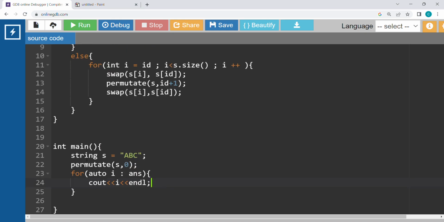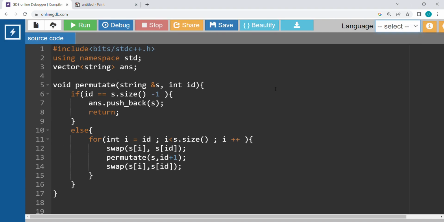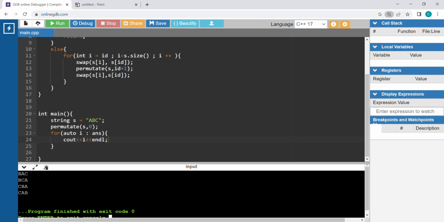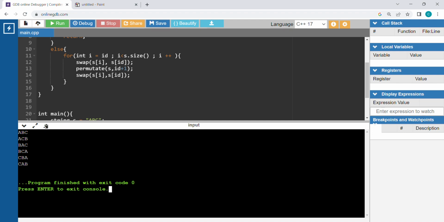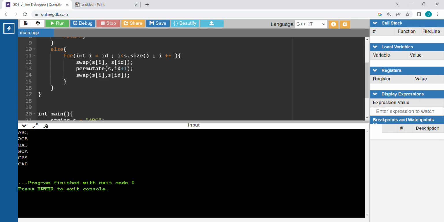Yeah, so this is what happens. I hope it's clear and it's good to go. Okay, so we've got to select a language, right? Let us select C++17. This is the most used version for competitive programming. Let me zoom out a little bit. Here we see we got the answer. So we have ABC, ACB, BAC, BCA, CBA, and CAB, exactly what we anticipated. So this is how this algorithm works, and thank you.